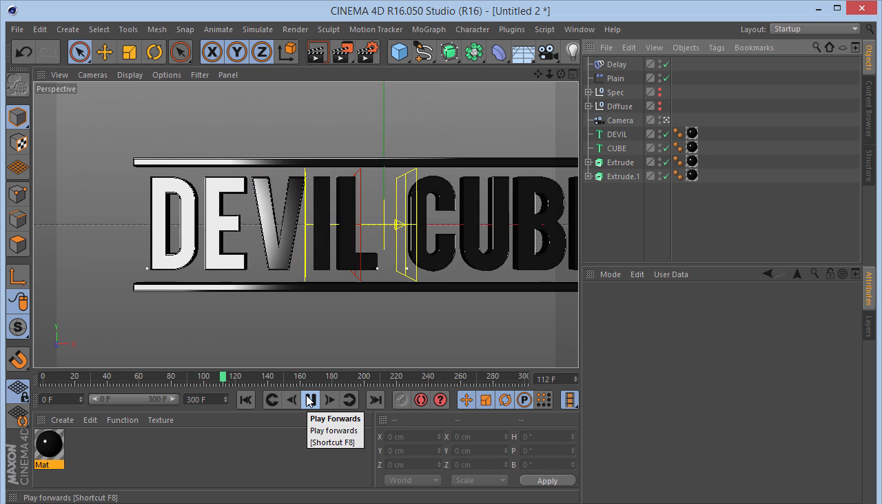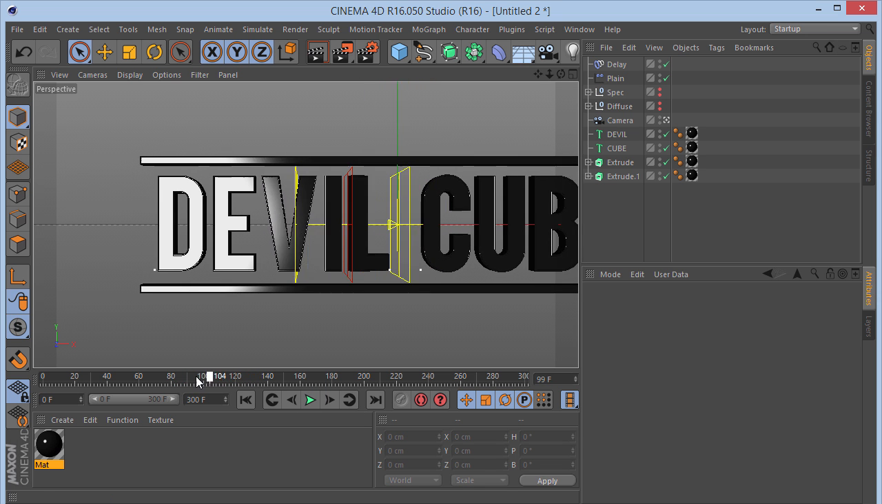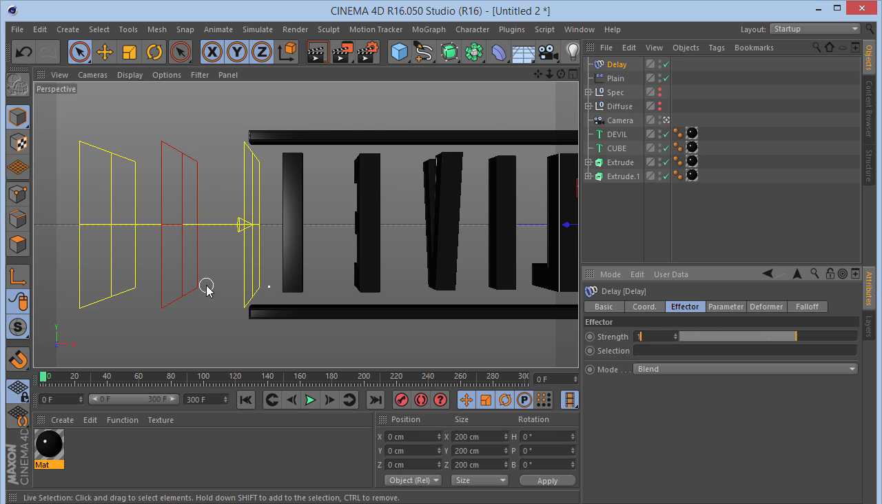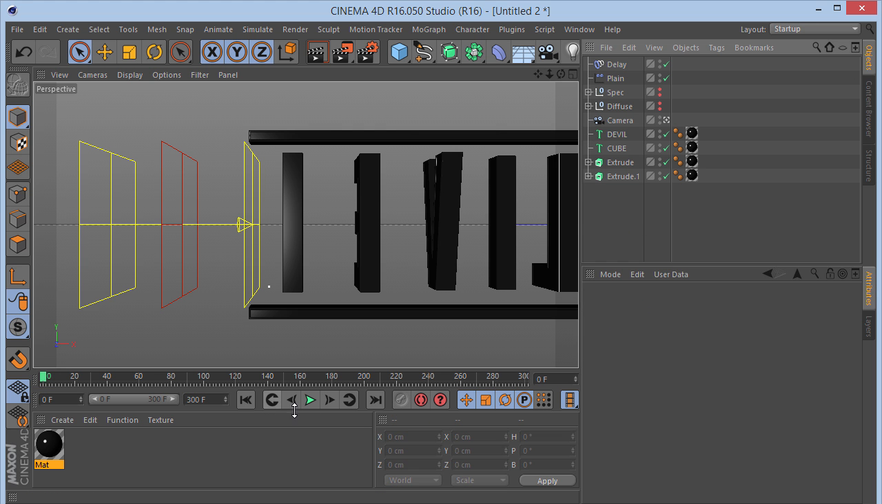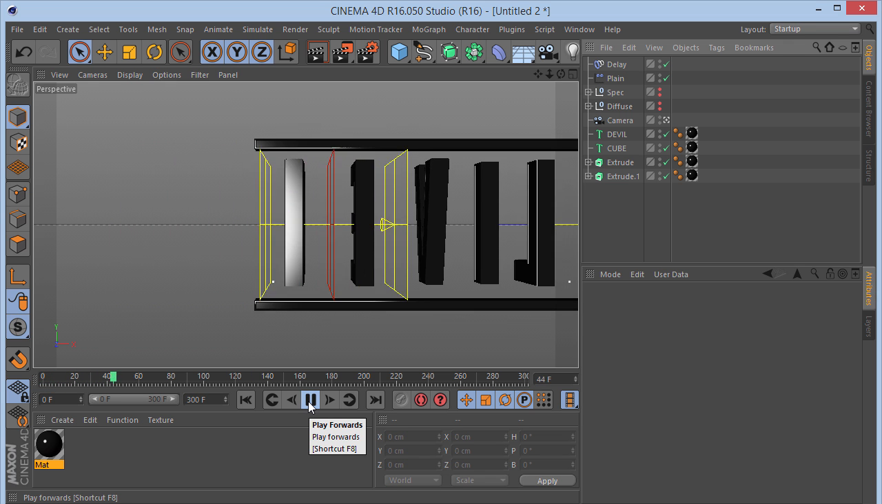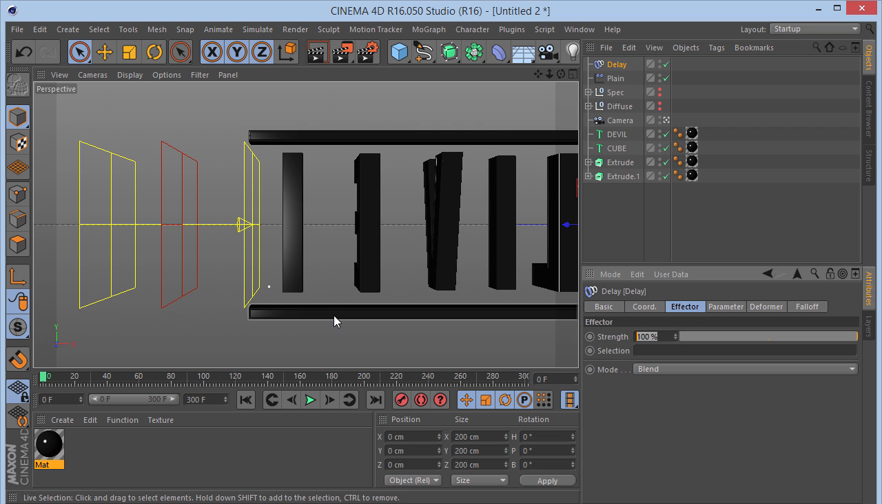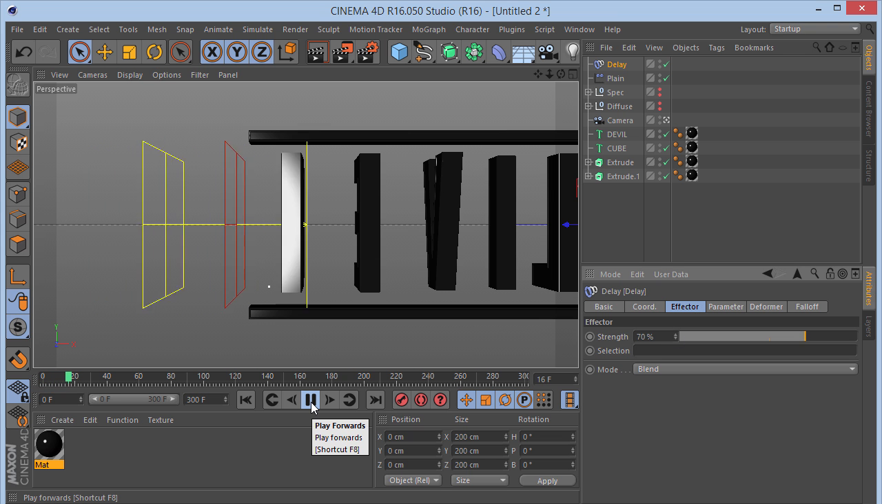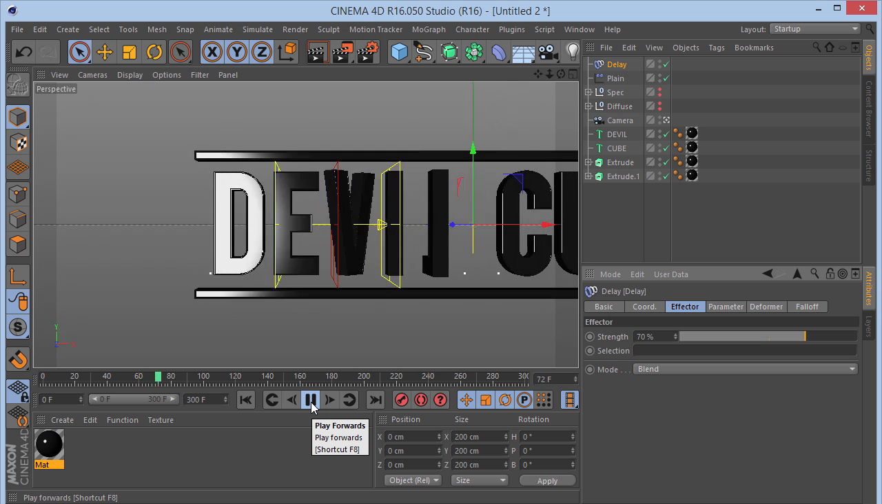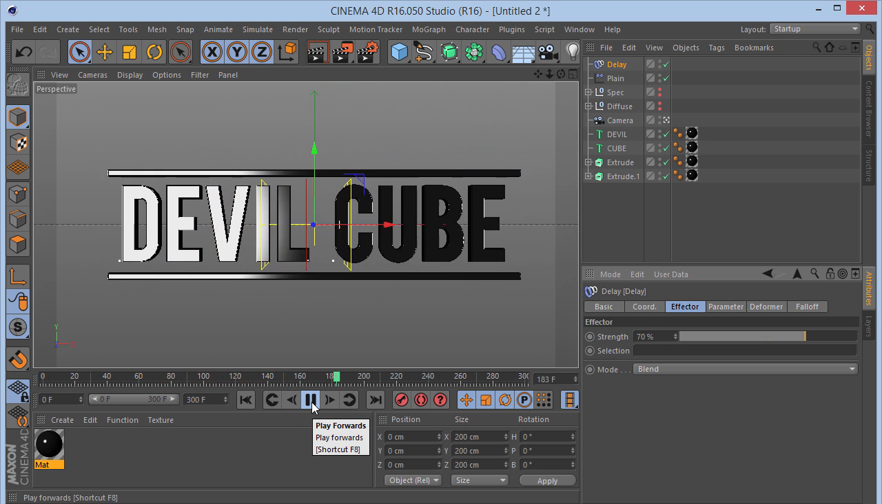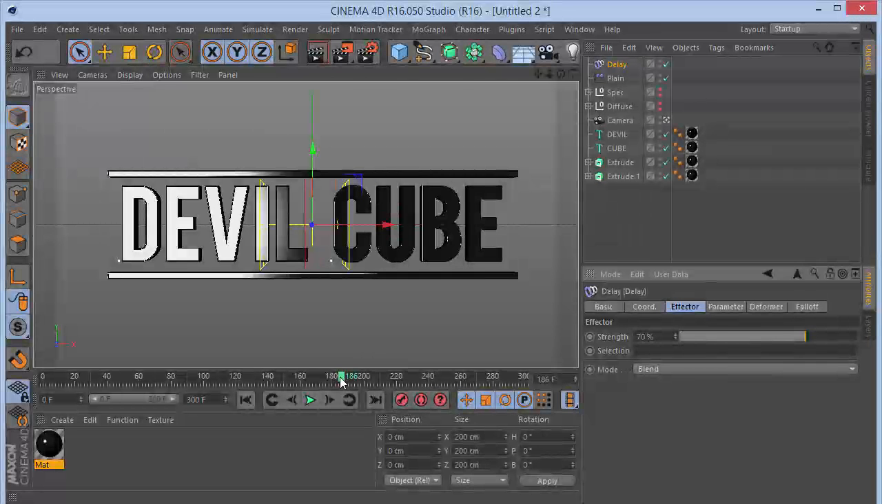What we can also do is go to the delay effector and set the strength to 100, and let's see how that turns out. Ooh, now that's making it pretty slow. So let's set this to 70 and see how that looks. Yeah, that looks better. Okay, now that's for the first part.